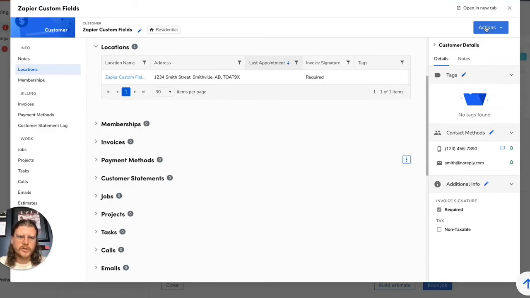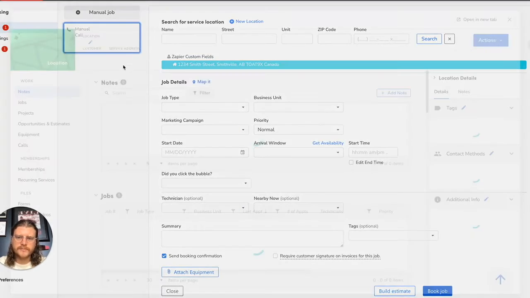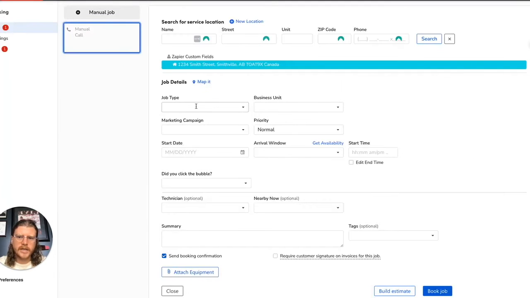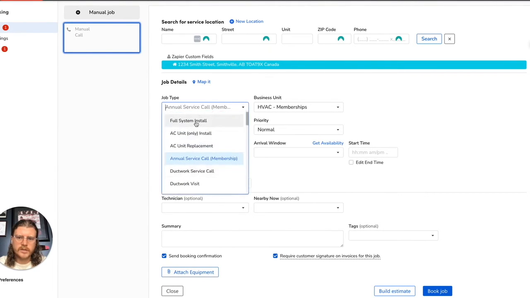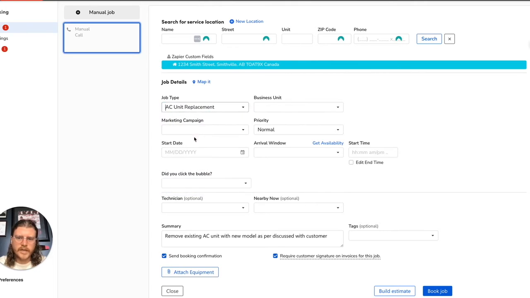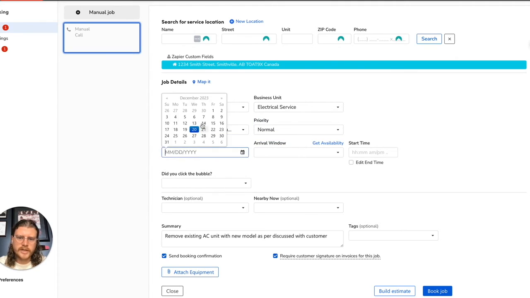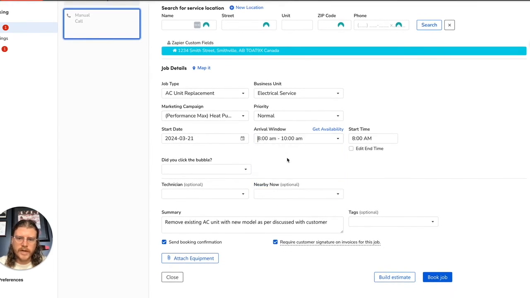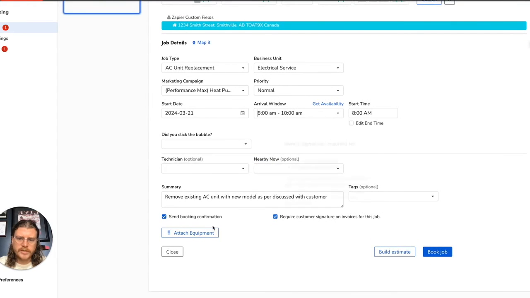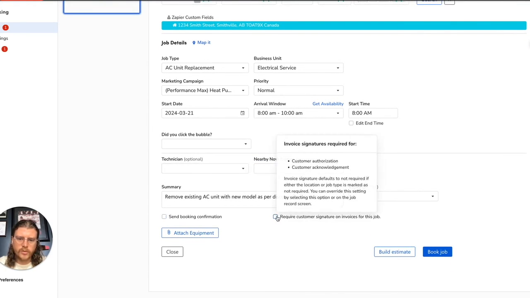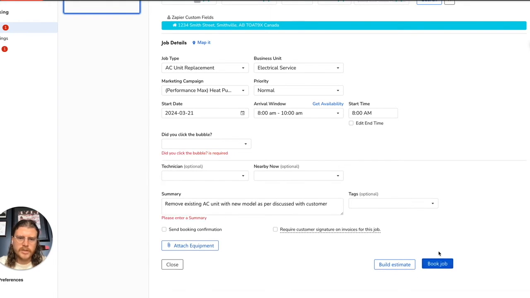Great. So now we're actually going to come in here and we're going to create a job off of this location. So we're going to grab this location. We're going to create just a random job type. We'll just call it anything really, it doesn't matter. And what we're going to do is put this way into the future, just because we don't want it to show up on any kind of dispatch board or anything like that. Grab a random arrival window. No technicians necessary. We won't send a booking confirmation, nor will we require the customer to make a signature. And we'll go ahead and book this job.